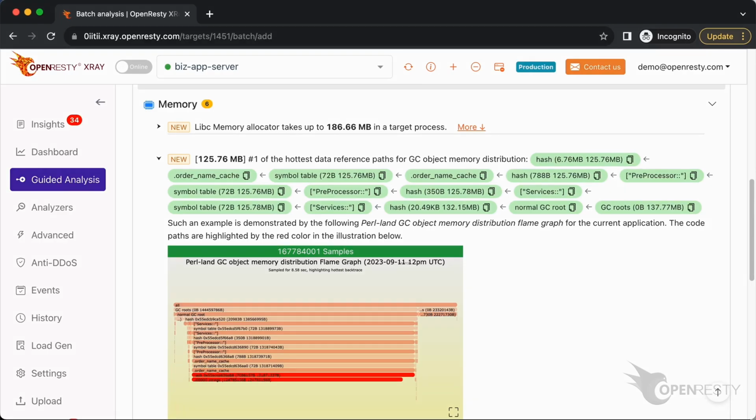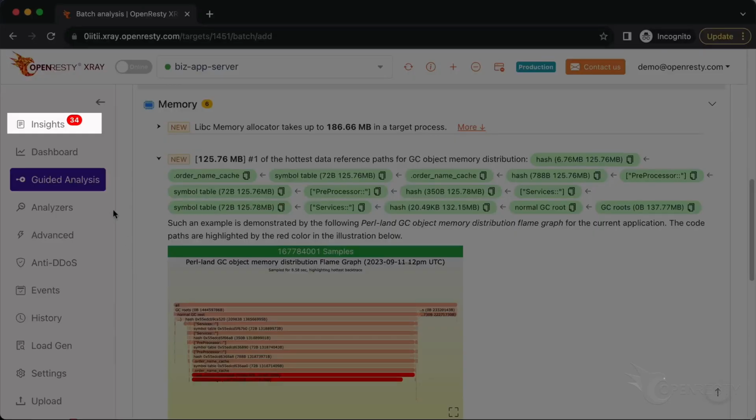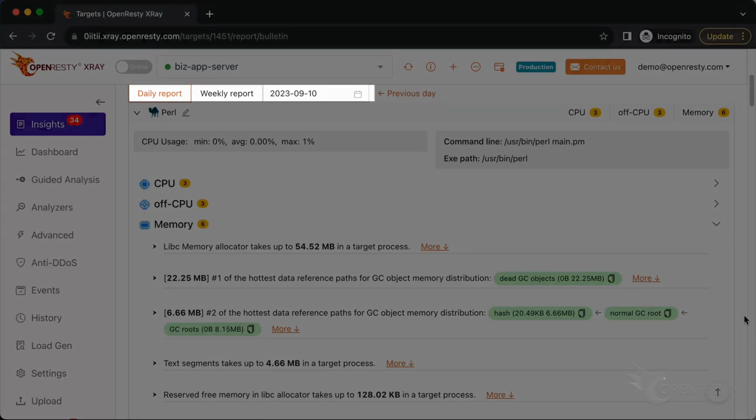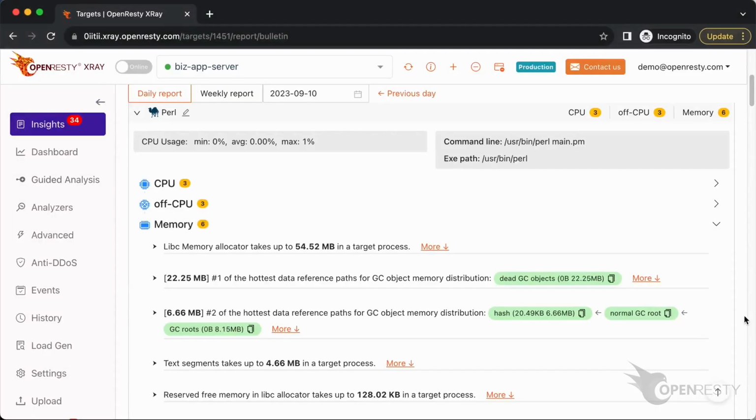OpenResty-X-Ray can also monitor online processes automatically and show analysis reports. Go to the Insights page. You can find the reports on the Insights page for daily and weekly periods. For this reason, you don't have to use the guided analysis feature. Though guided analysis is useful for application development and demonstration purposes.